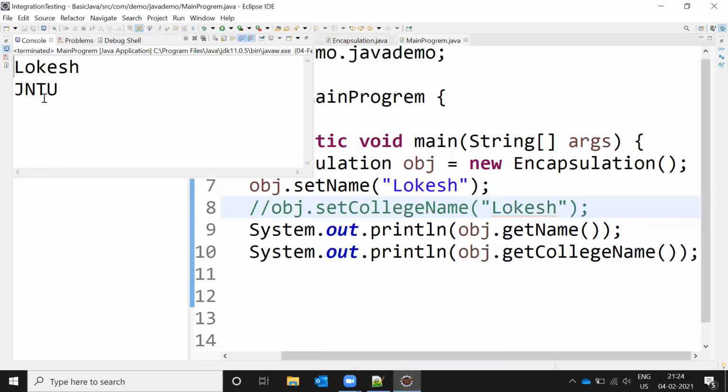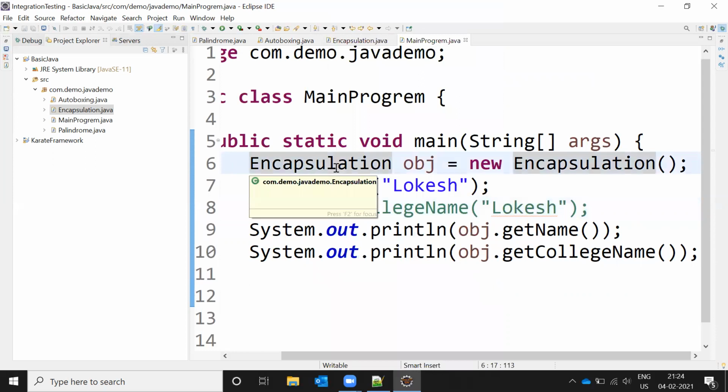a location JNTU, right? This way we can use encapsulation by giving the access modifier as private for the variables, and we cannot access them in another class, right? That's why we can achieve encapsulation in this way.